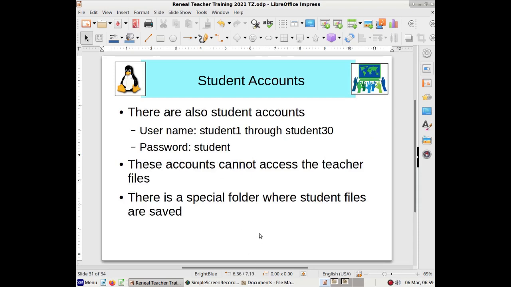Now, we've talked some about teacher accounts. There are also student accounts. Now, students do not get a personal account like a teacher does. The students use something called a numbered student account. And the number corresponds to the number of the computer. So, for example, computer number 1 in the lab, the student would sign in as student 1. At computer number 7, they would sign in as student 7, and so on. The password for all numbered student accounts is student.